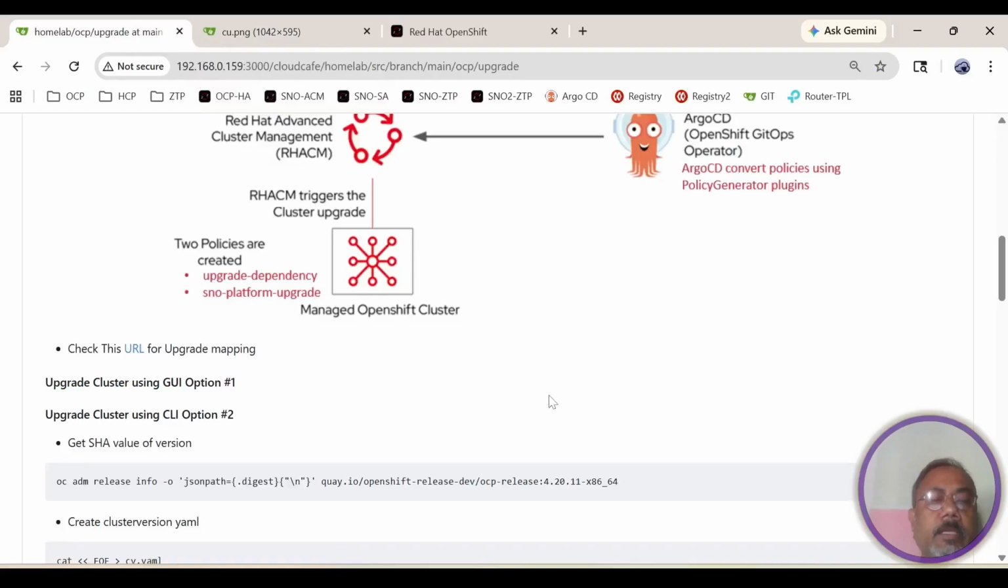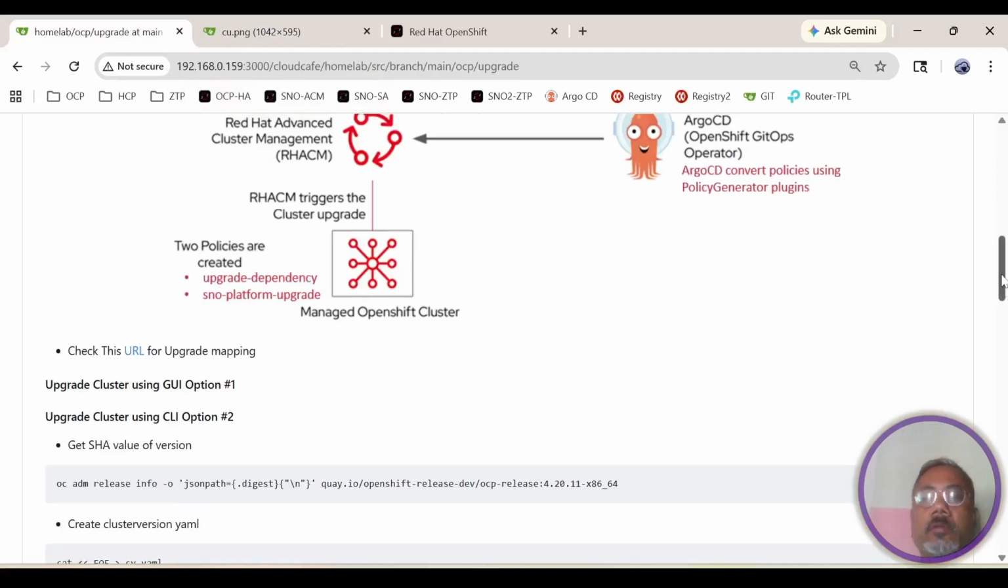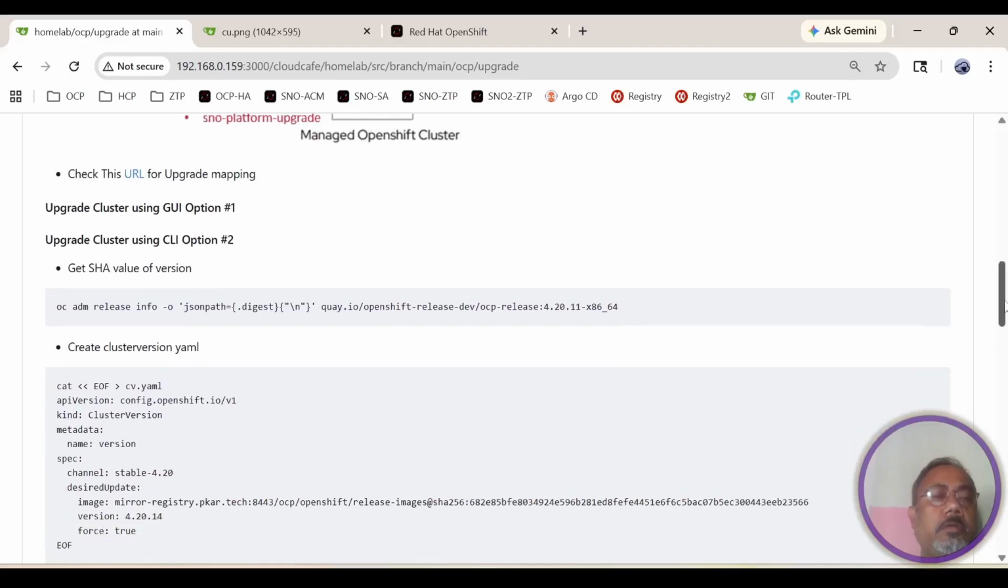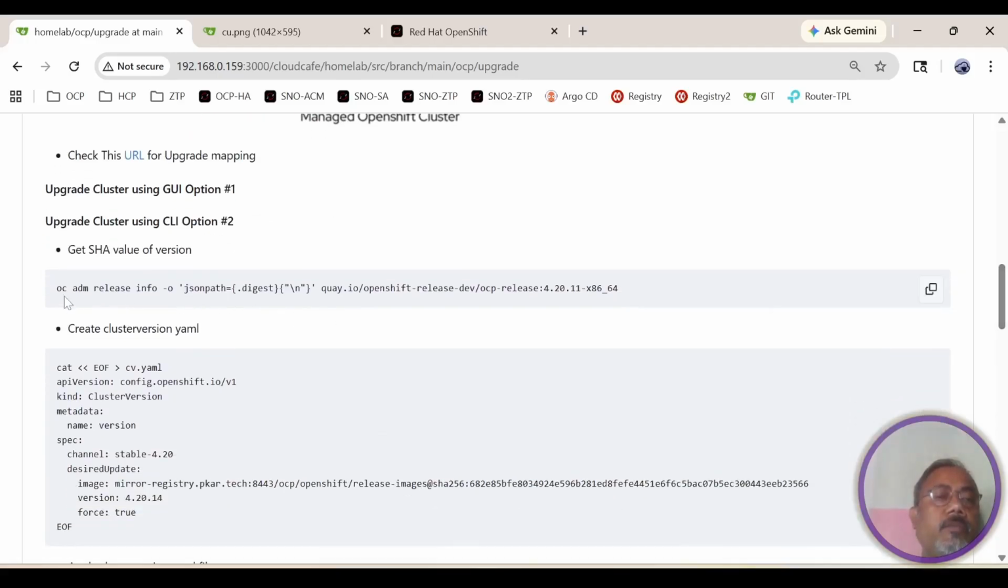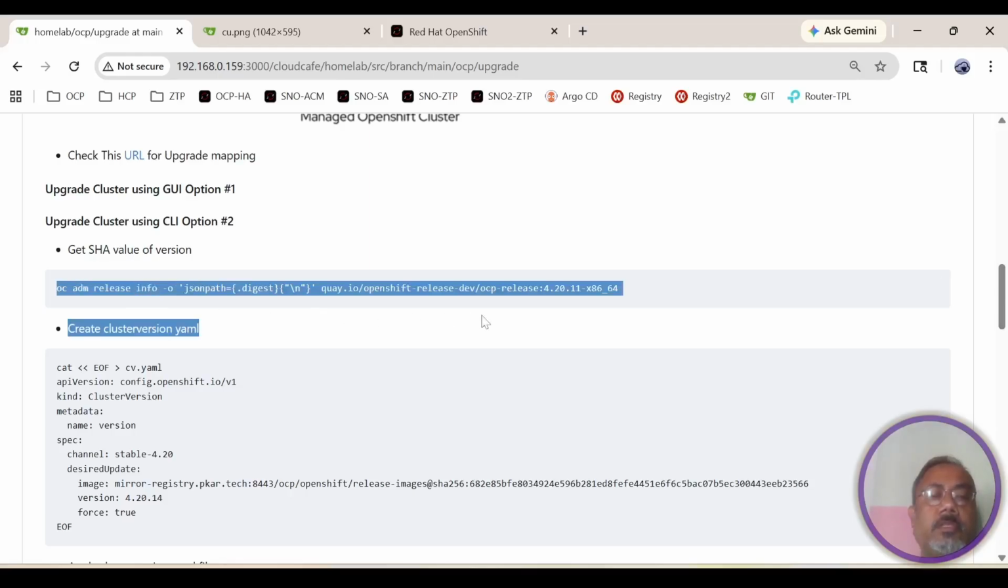The CLI option is also very straightforward. Basically in the CLI you need to get the SHA value from this command. In this command, we need the current version of the release, 4.12 or 4.14. You need to mention which version and the architecture also.